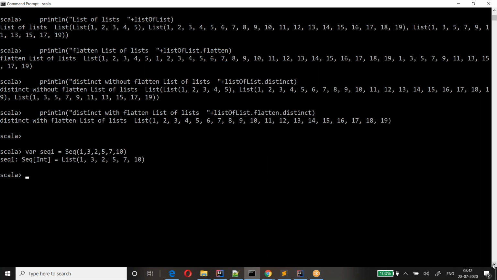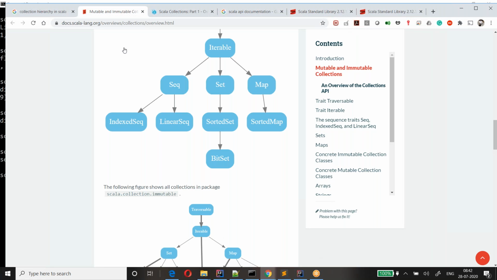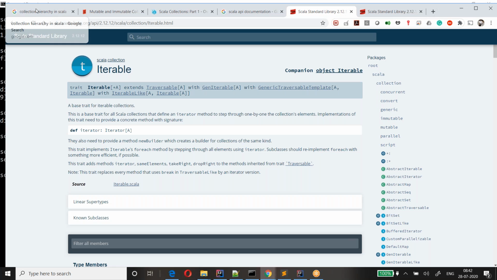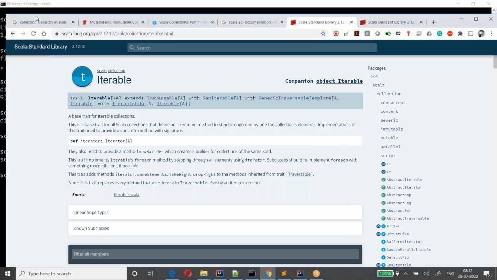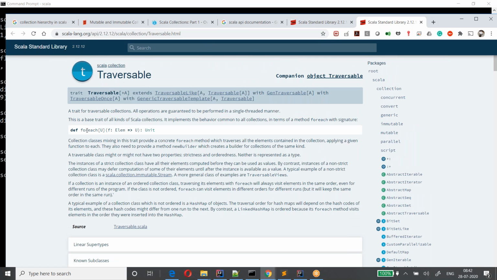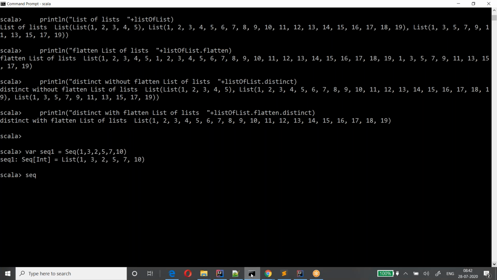If I want to print this element, the sequence is from Iterable, right? Iterable is from Traversable, right? Traversable has a foreach. You remember we have seen this. It means I can make use of foreach. That's the meaning of it, right? Let me make use of the foreach.